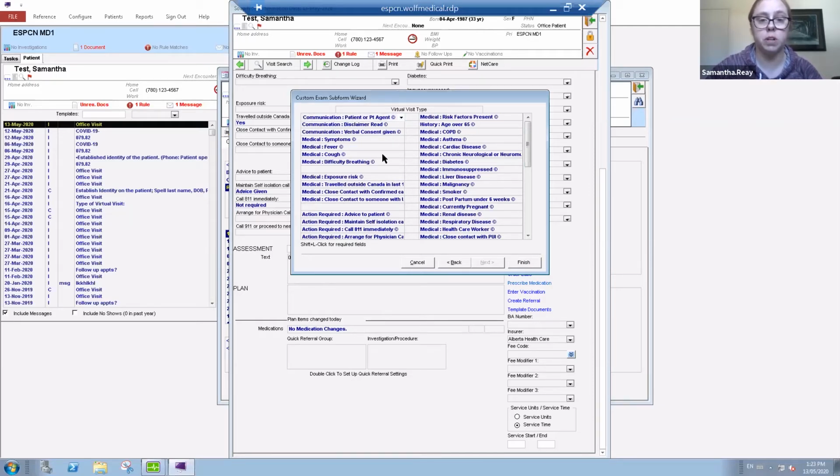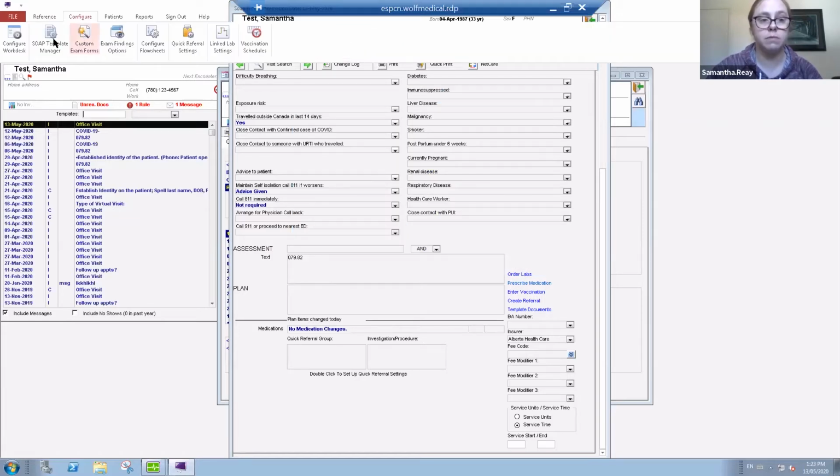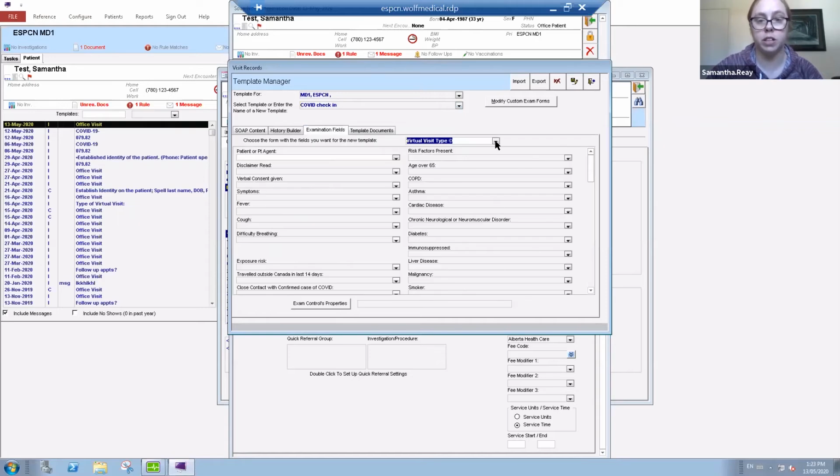You just select each one and then just hit finish. And then in order to add that custom field, you would then go back to your SOAP note and the check-in. And then in the exam field, you can then select that virtual visit type that I created. So you need to create the exam field first, and then create the SOAP template so that you can add the examination field into the SOAP note.